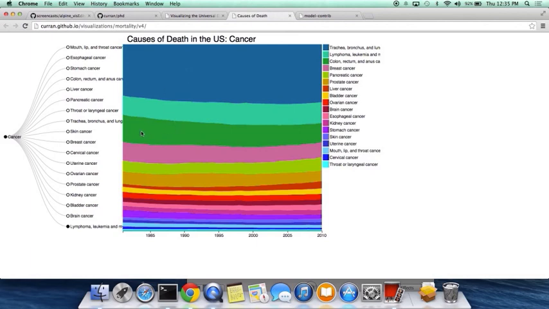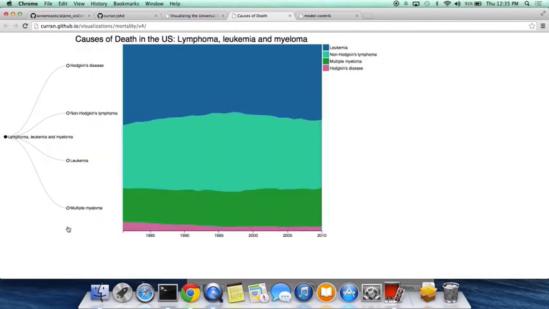You can see that this green one, which is colon cancer, is going down, it looks like. And then I could drill down even further to leukemia.